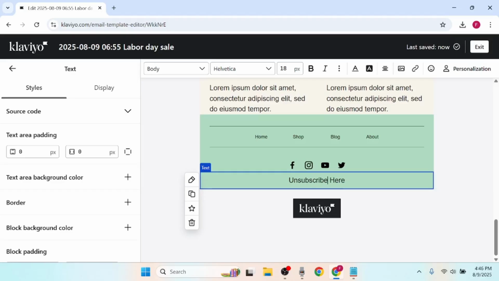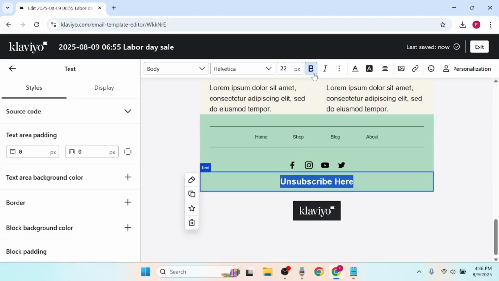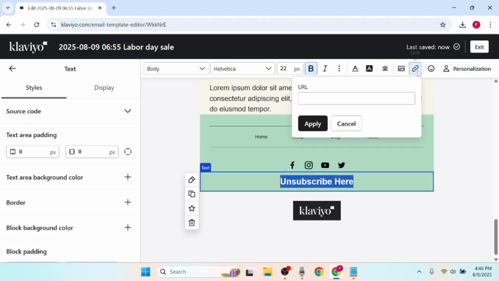You can format this text using the style options at the top of the screen, changing the font, color, or size to fit your email design. Once you have entered and formatted your text, highlight it and click the link icon located in the toolbar. A URL input box will appear.